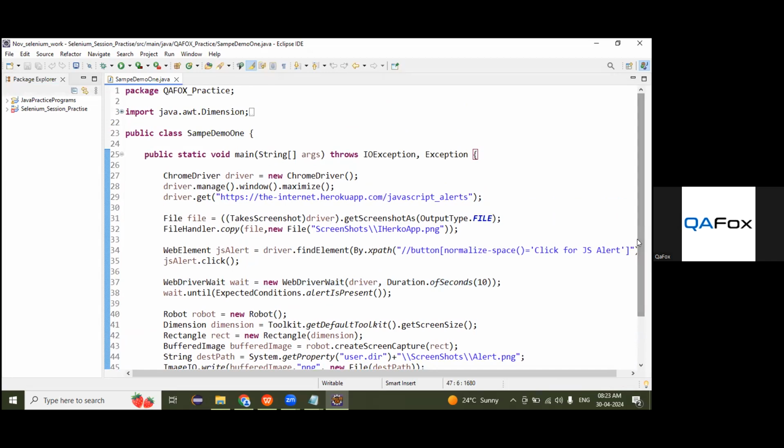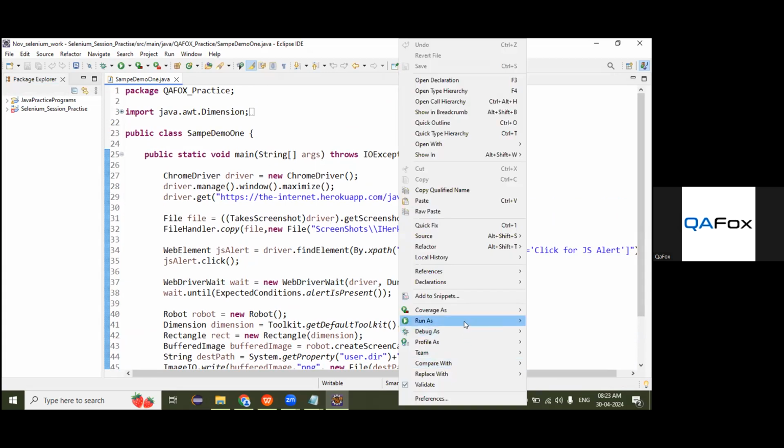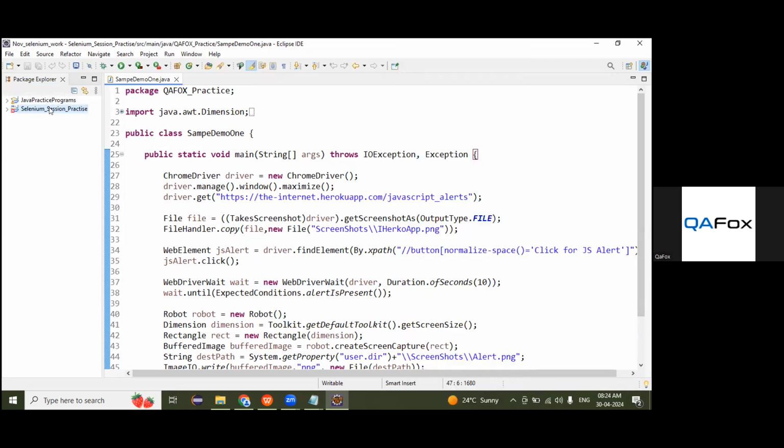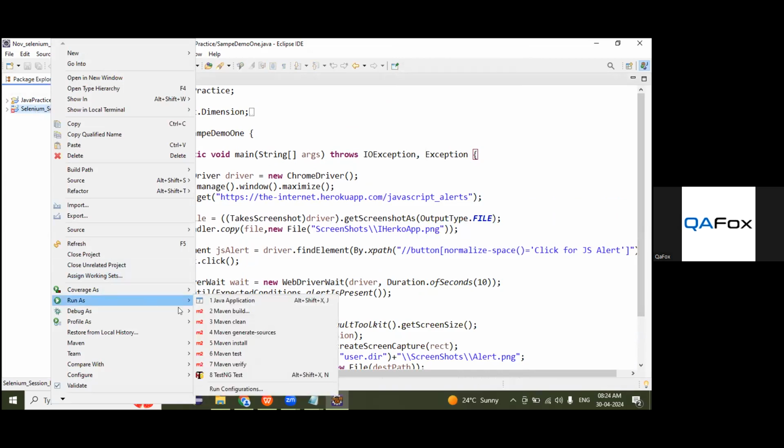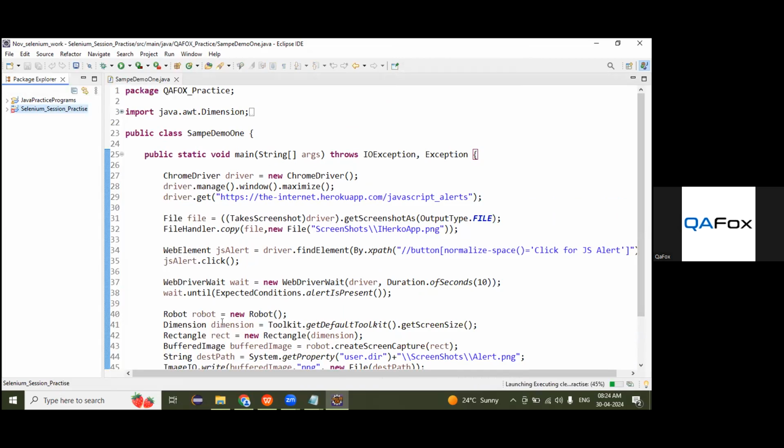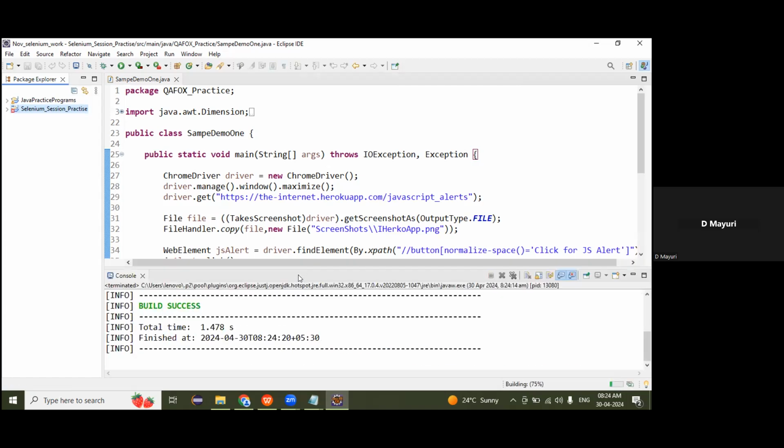Six percent done. Now again, right click on the project once. The error is still there. That's why I'm saying, right click on the project once, run as Maven clean. Wait for a while. Now update the project. Right click Maven and update the project.